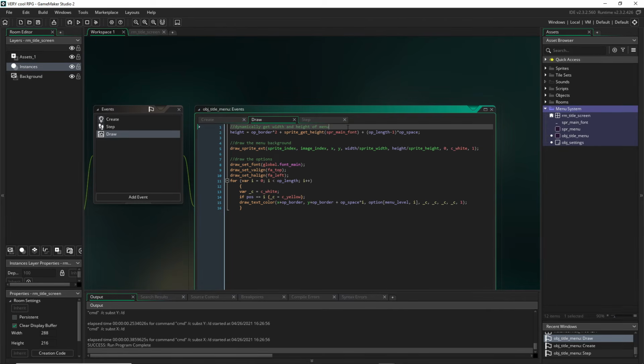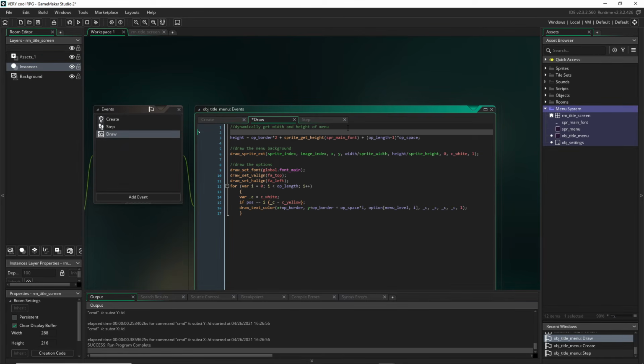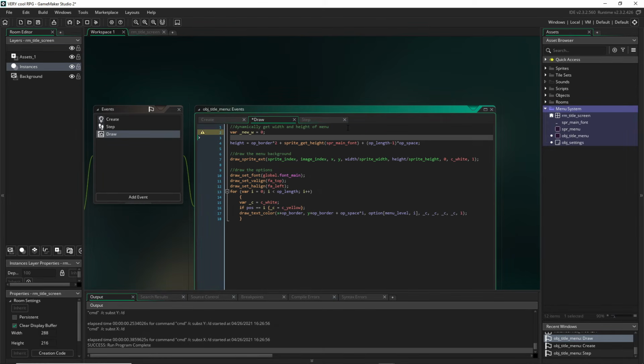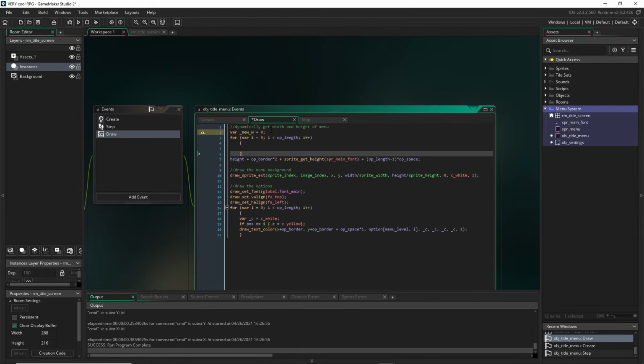I'm going to put this above our height, and first I'm going to set a var. We're going to call this new_W for new width. We'll just start it out at 1, easy. We're going to loop through every option again in the same way that we did down here. So we can even just take this loop and set it up like this.